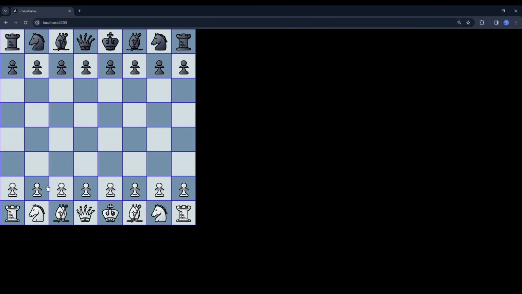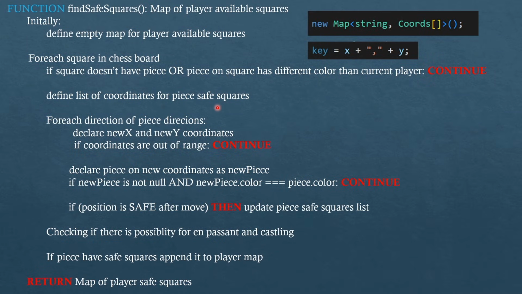So now we are going to discuss how we can achieve that. Our goal is to implement a function that returns all possible safe squares for the current player, so we can display safe squares when user clicks on certain piece. Initially we define find safe squares function that takes no arguments, and return type is map of the player available squares. That map is in format string for its key, which is in format x plus comma plus y, where x and y are initial coordinates of the piece, and for value we have array of coordinates which represents piece safe squares. Initially we define empty map for the player available squares.